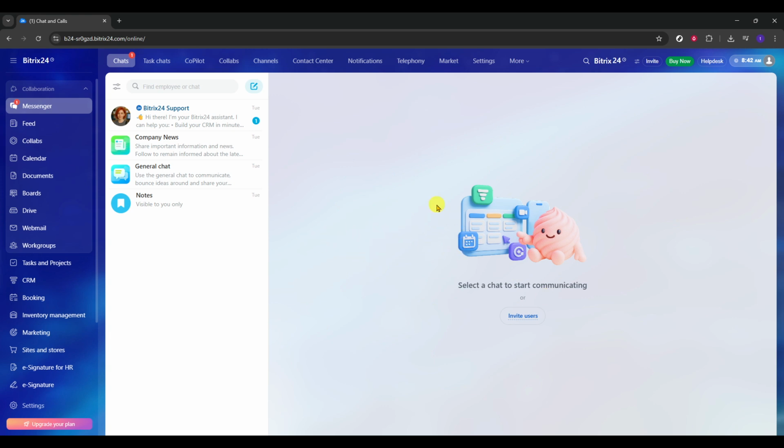Start by signing into your Bitrix24 workspace in a web browser. From the main navigation, go to Chat and Calls. This section opens the familiar communication hub and makes it easy to access other tools. If your layout looks a little different, don't worry. Bitrix24 interfaces can vary by theme and permissions. Look for Chat and Calls on the main menu or the left side panel.